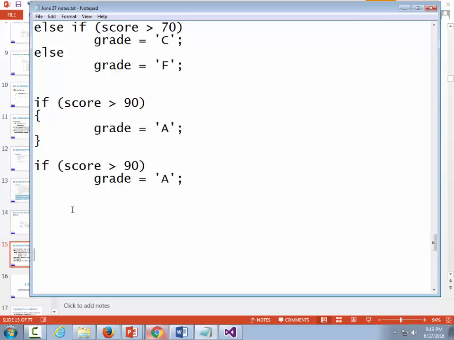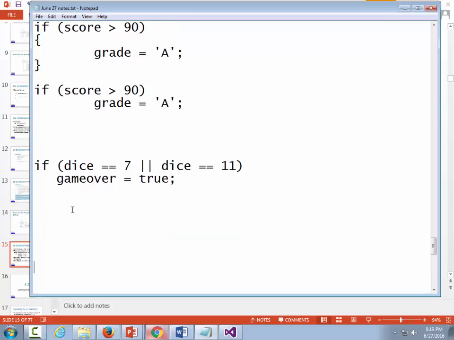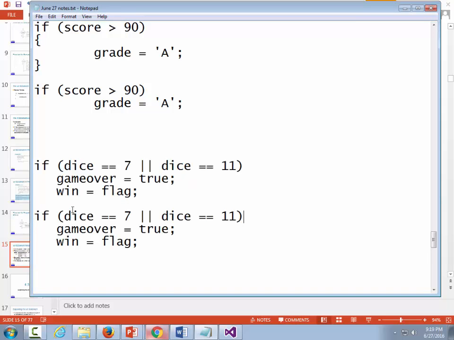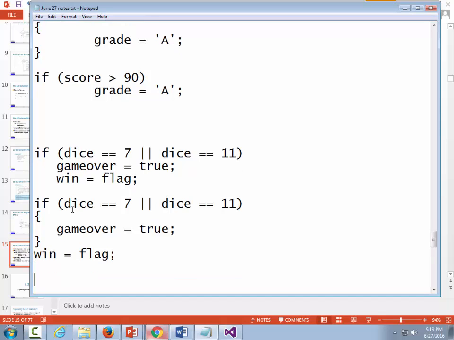We had some code that looked like this. If dice is equal to 7 or dice is equal to 11, then set game over equal to true. That's great code. But then what happens if we decide, oh yeah, I also needed to set that win flag? That is not valid code. Looks valid. Looks great. But here's what it really is. It treats it like this, which is not good. That's not what you want.